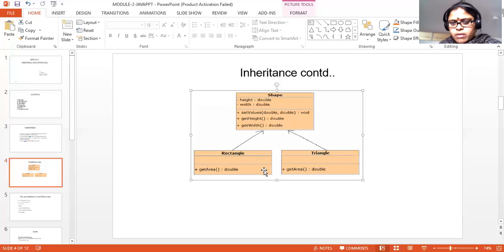Now, I am defining one rectangle, right? In the real world also, you know that a rectangle is a shape. Next one, triangle. A triangle is also a shape. Now, can my class called Rectangle and my class called Triangle be related with your Shape? Can I relate a rectangle as well as a shape? Can I relate a triangle as well as a shape? Yes, of course, you can define that.